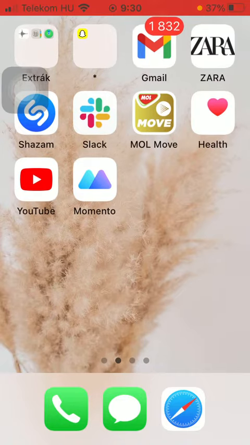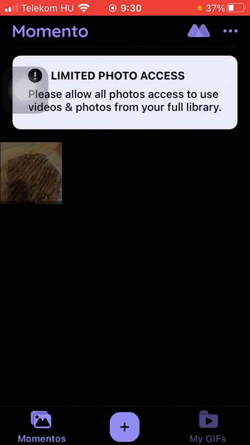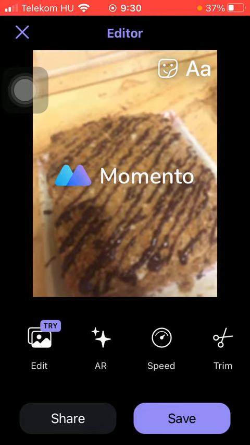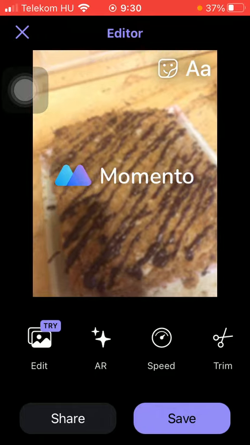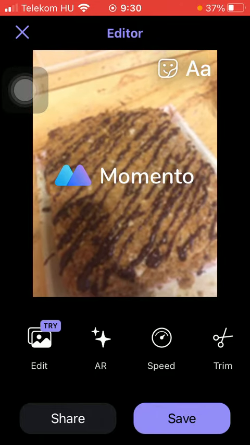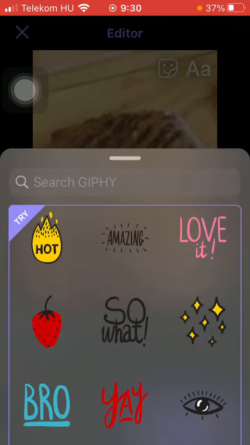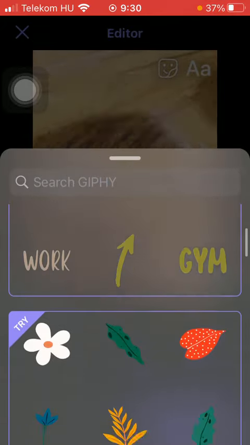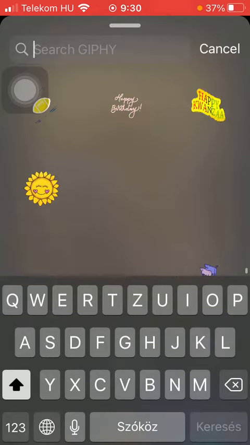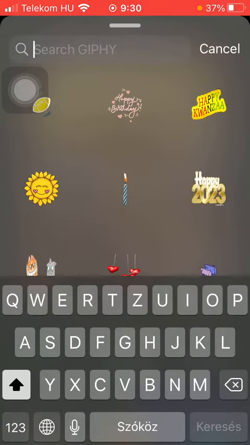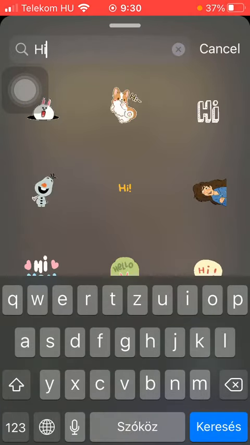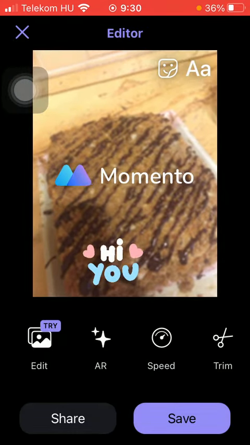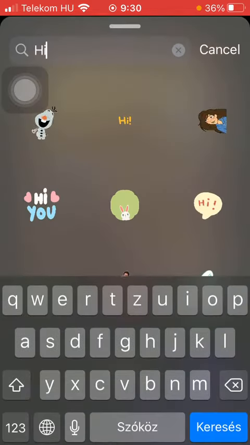First of all, open the application on your phone. Select a picture you would like to edit, and after that tap on this smile icon next to the AA icon in the upper right corner of the picture. Here you can find a bunch of stickers, but if you want to search for a specific one, tap on the search GIF icon and just simply type in a keyword that might narrow down your search, and then tap on it and position it within your screen.